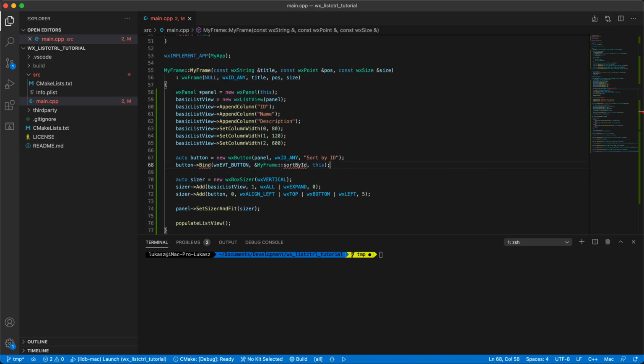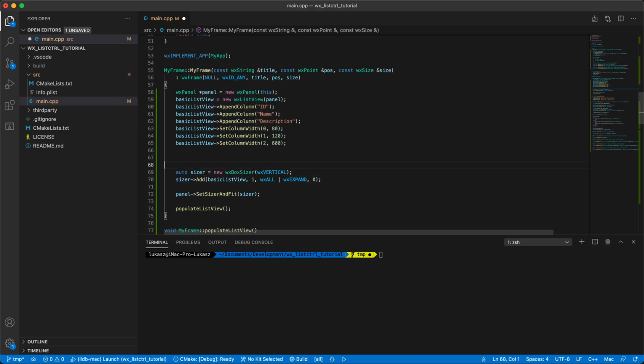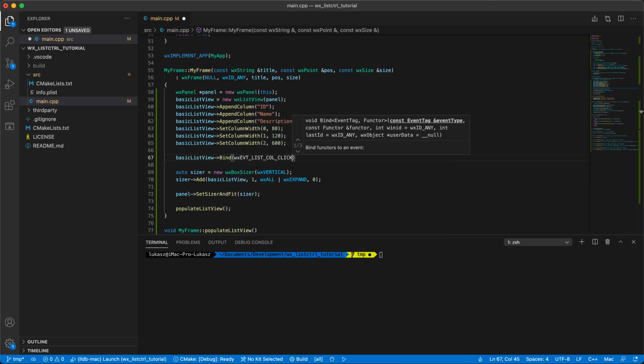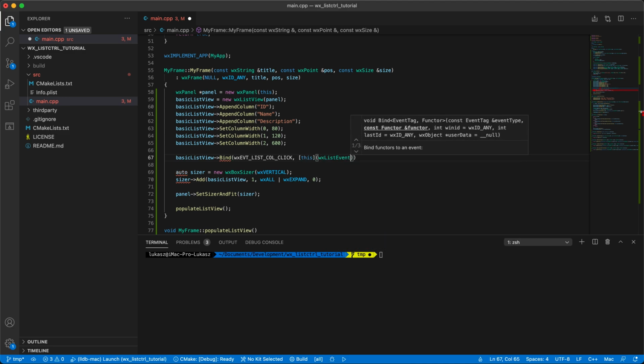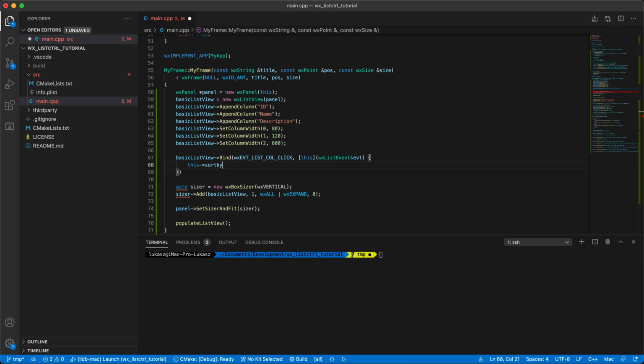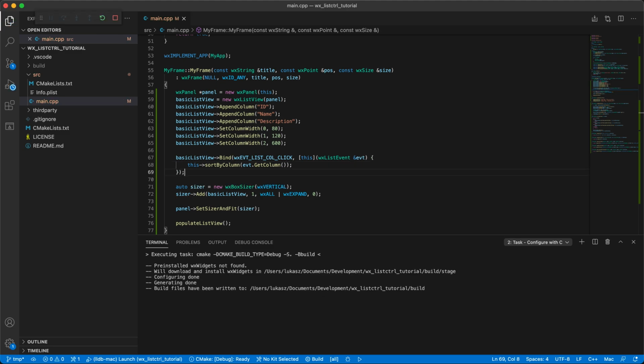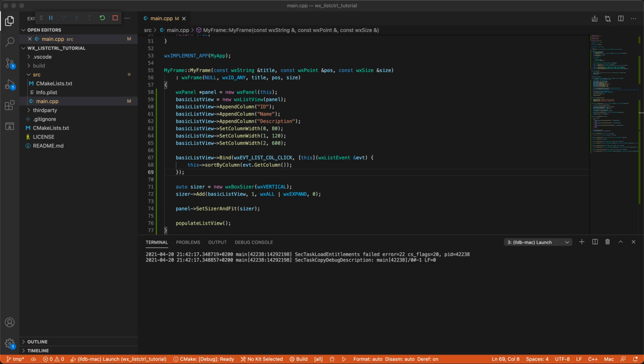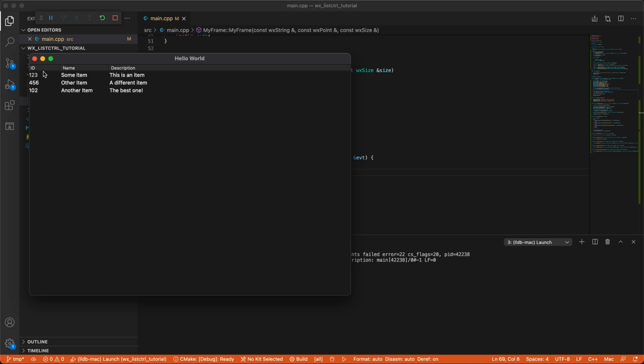The last thing is to connect the column click event with our sorting method, which we accomplish using dynamic event binding. We are now ready to build our program and demonstrate sorting by column. As you can see, when clicking the column name, we sort the items alphabetically according to the text value in that column, so it works as expected.